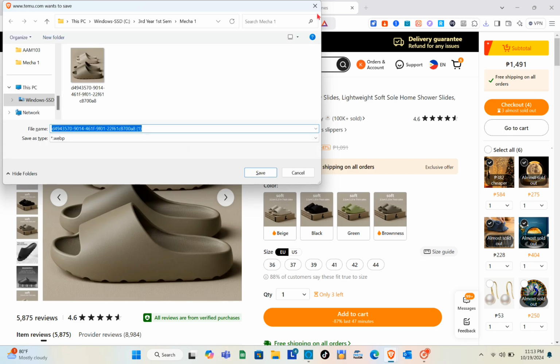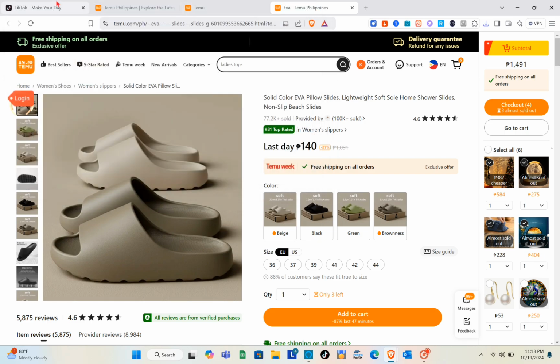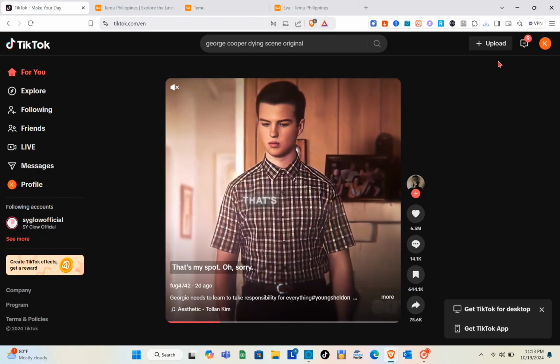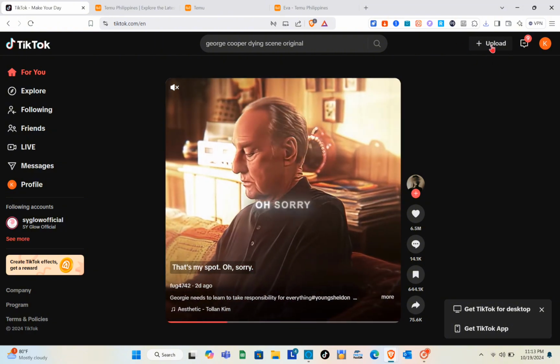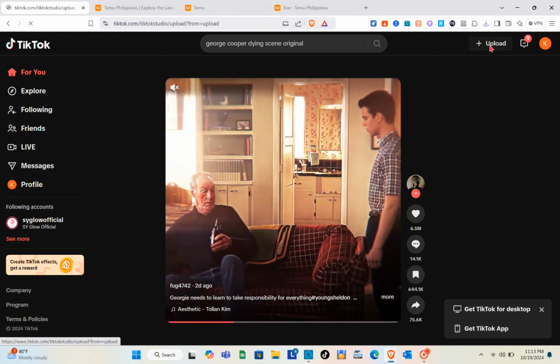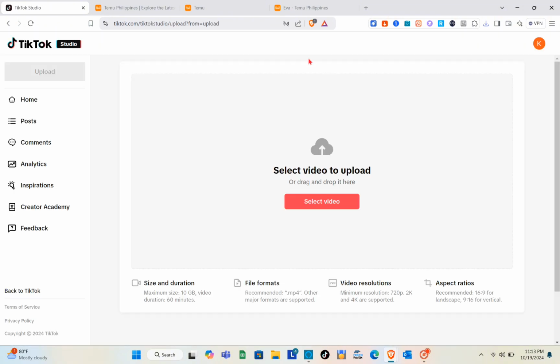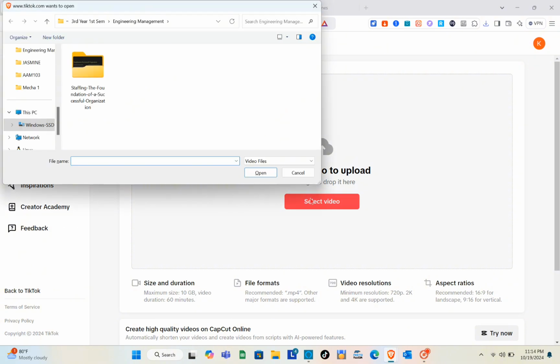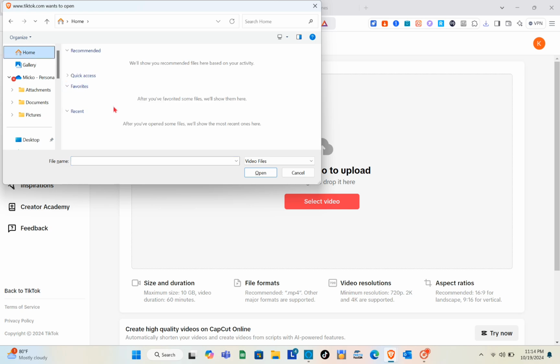Okay, so we can now see the image right here. So let's proceed to our TikTok account. Right here at the top right, you just have to simply click on the upload option. Okay, that's right. And then right here, as you can see, if you are using a desktop and not your phone, you can only select a video to upload. So to do that, we are going to find videos that we can use.